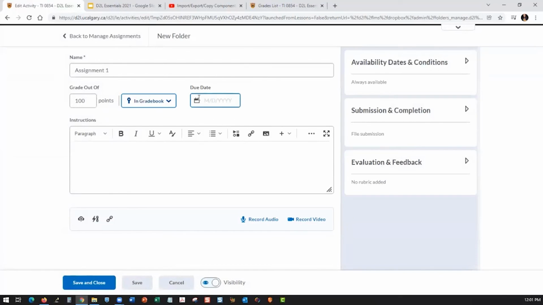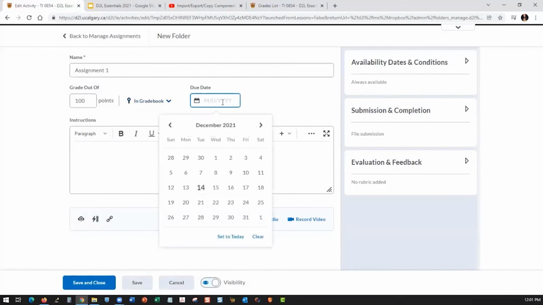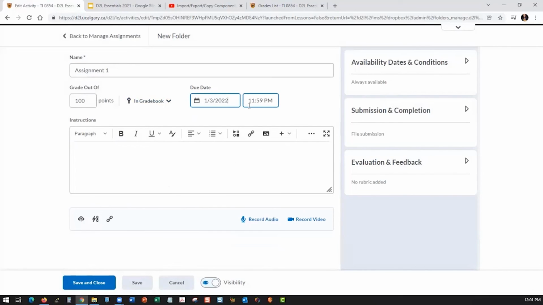Just a couple of things, you can set the due date. The due date is the soft deadline, where I can say it's due January 3rd, 11:59. This is the soft due date, which means that if students submit after that date, they will still be able to submit and upload. The system will flag it as late, but you as the instructor get the option to say if they get a penalty or not.